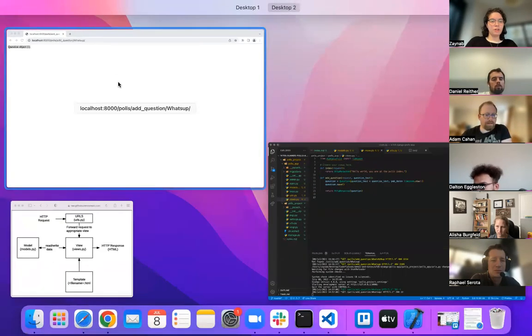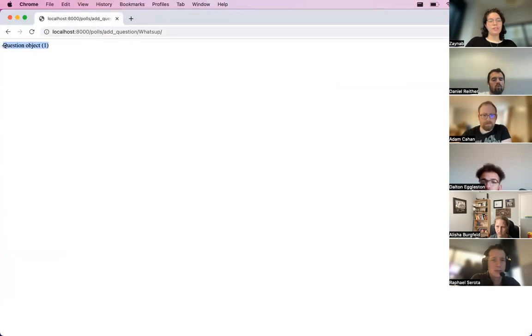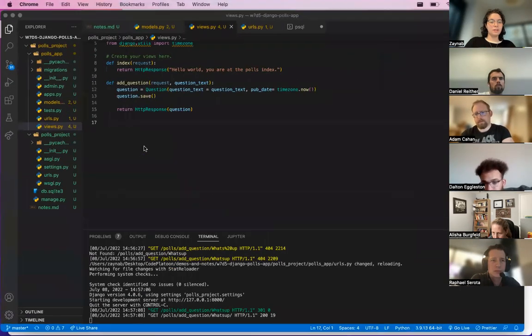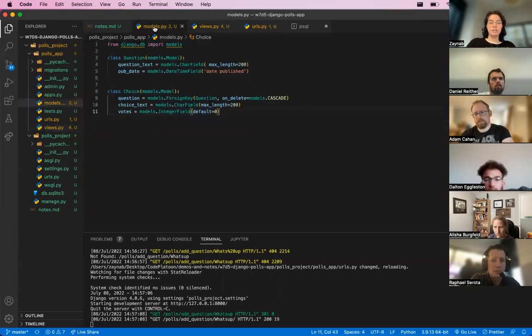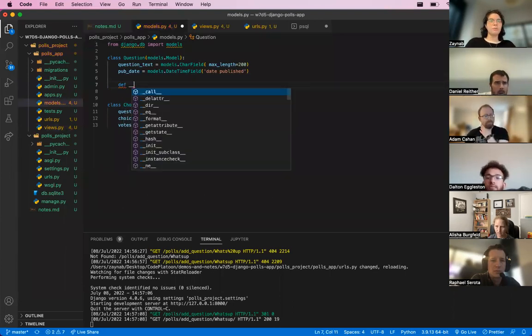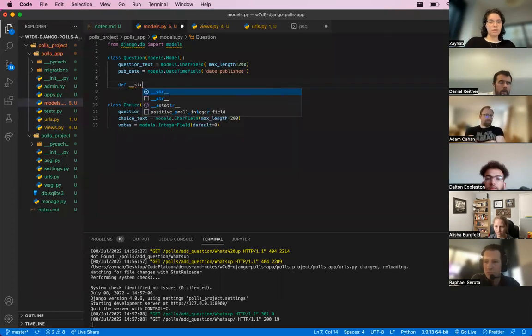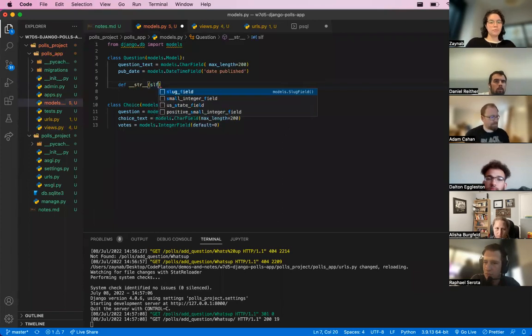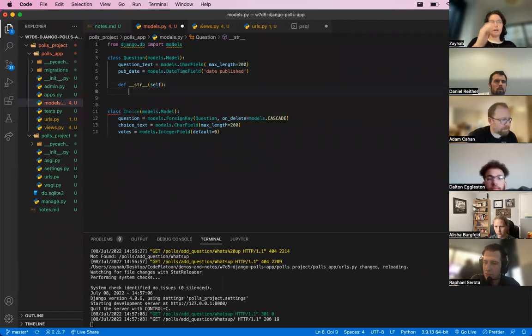Okay, so we saw here that it returns this, which isn't really that informative. It just says the question object with the ID. We could actually change that if we go to the models and add a string formatting method. Like we've seen in Python before, if we add an underscore string method, this will just format it to be nicer if we just want to print out the object itself.